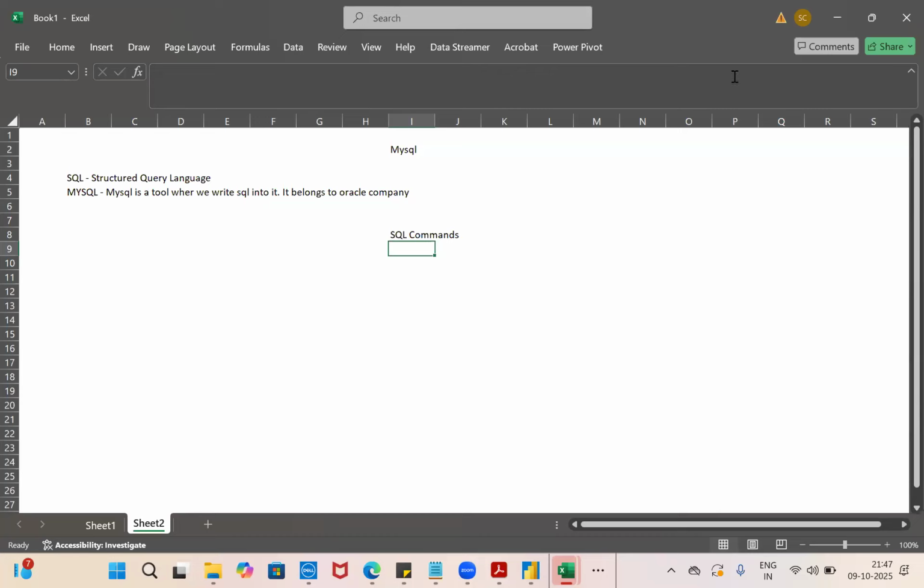Commands basically means instructions. Yes, I got one answer, query database. No, I'm talking about commands, just the word commands. Okay, let me explain. SQL commands are nothing but giving some instructions to the database to perform some action.